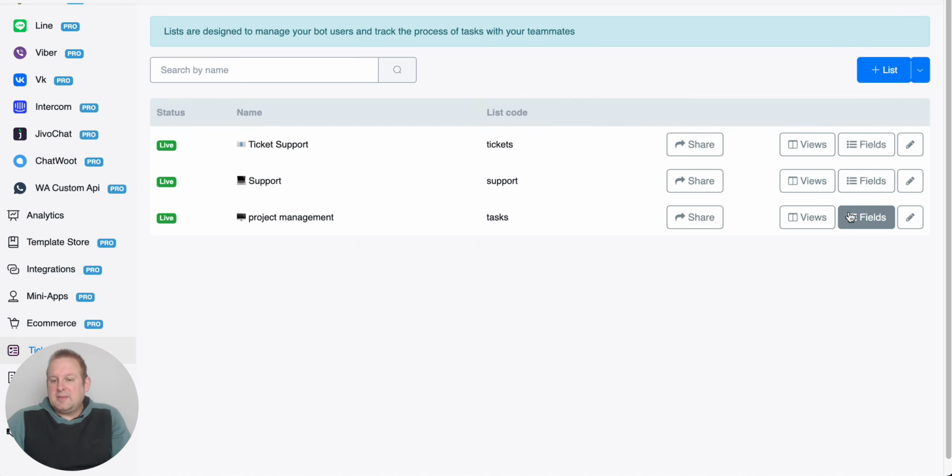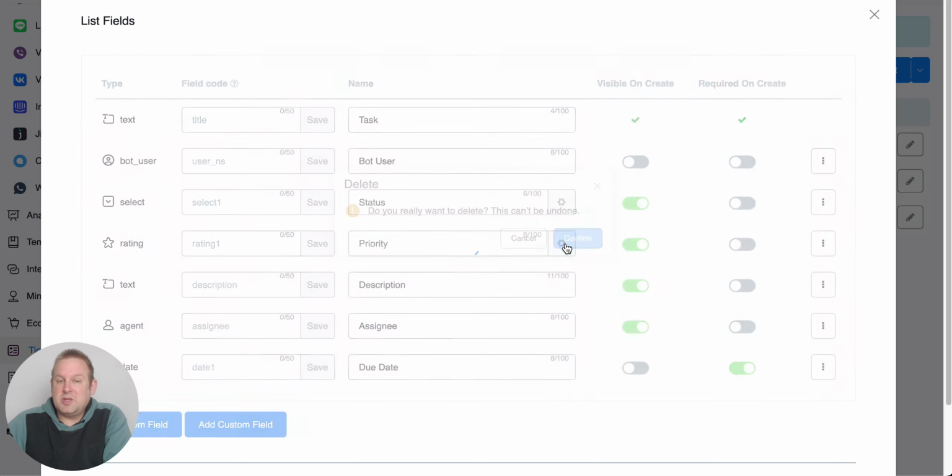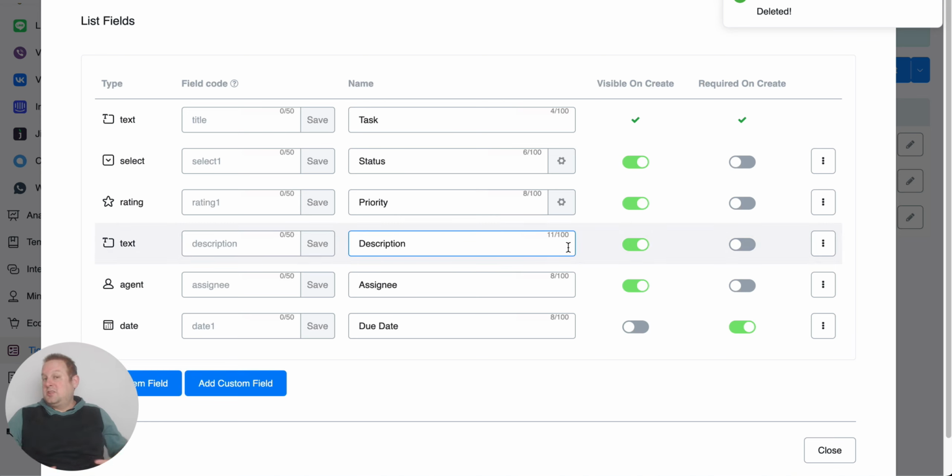And then we can take a look at the fields. So the fields are as following. First, we have the task, then we have the bot user. If you don't need to add a bot user towards the specific task, then you can also just say, okay, I can disable this entirely, or I'm just going to delete it because this is an internal project management list and you can use it as such as well.